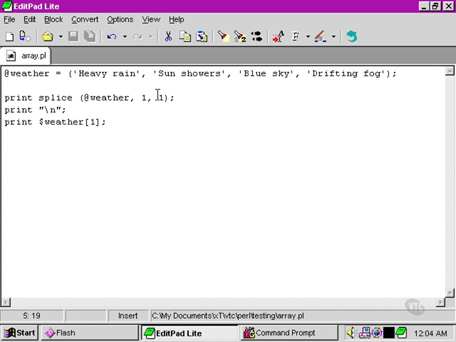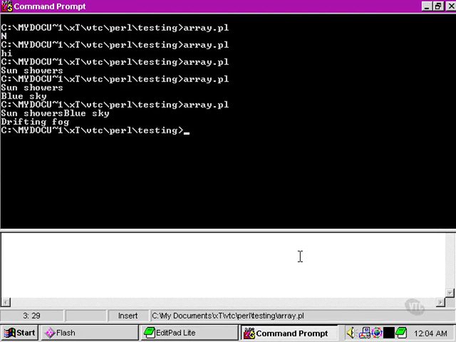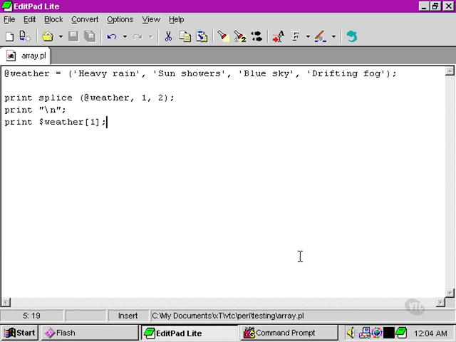The third argument here of splice, the number 1, if we change that to the number 2, run our script again, it's actually taken out both sun showers and blue sky. And it's run those 2 together, and that's what it's output as the output from the splice function. And then when we come to try to access the second element in the weather array, now it's actually moved on to drifting fog, because we've taken out both sun showers and blue sky. We've taken out 2 elements from within the array.